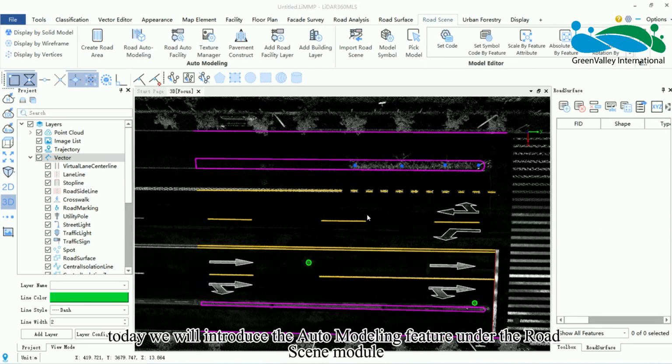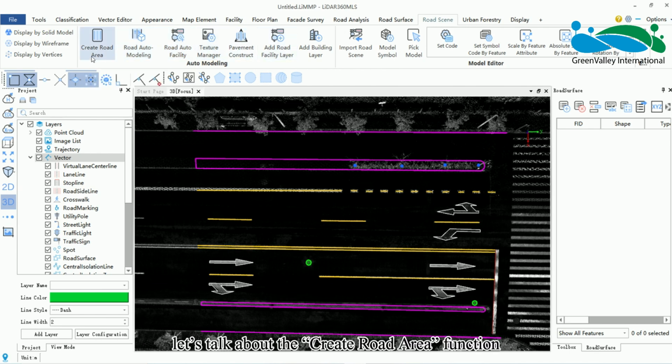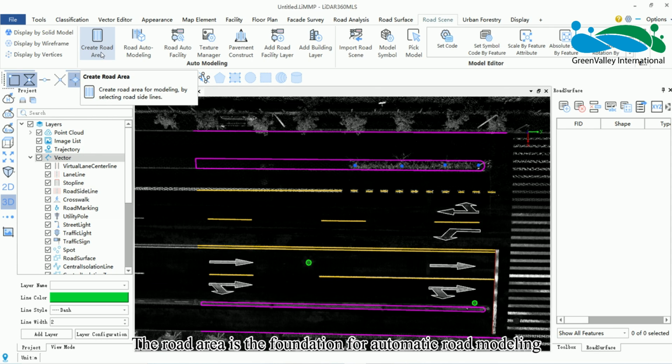Hello everyone, today we will introduce the auto modeling feature under the road scene module. First, let's talk about the Create Road Area function. The road area is the foundation for automatic road modeling. There are two ways to draw the road area.